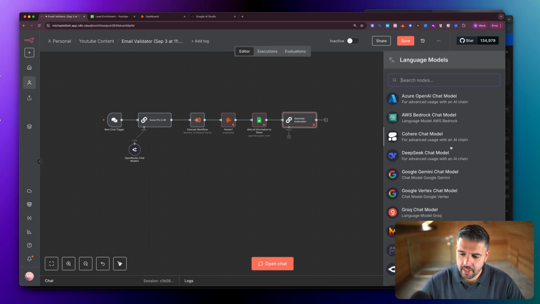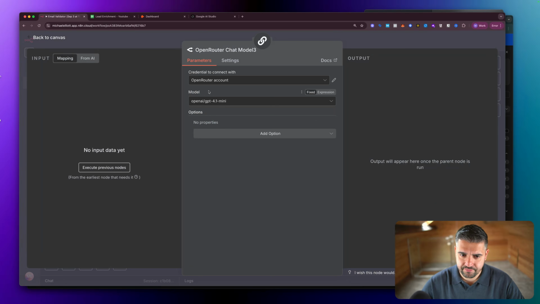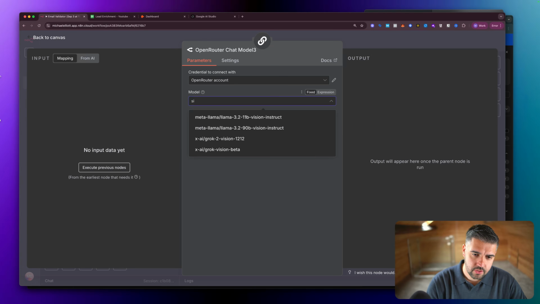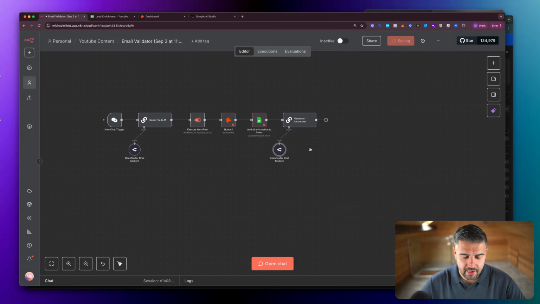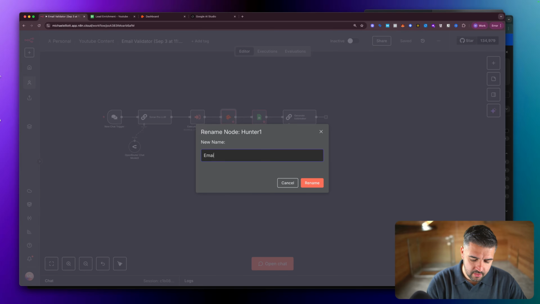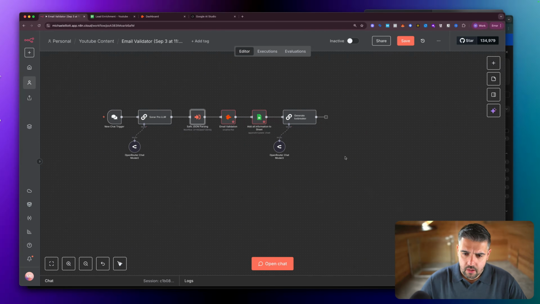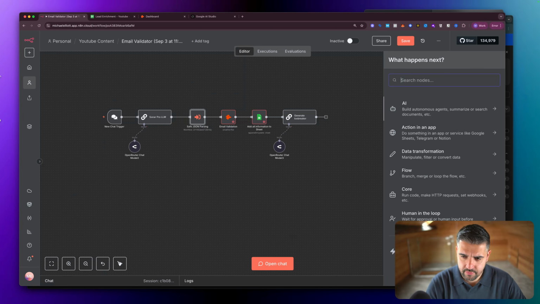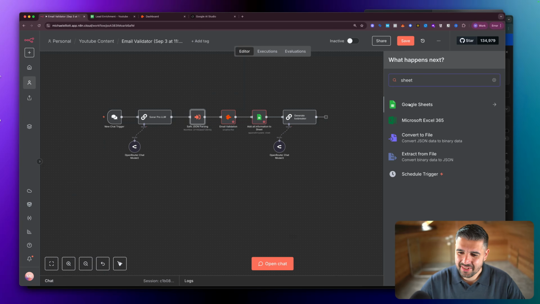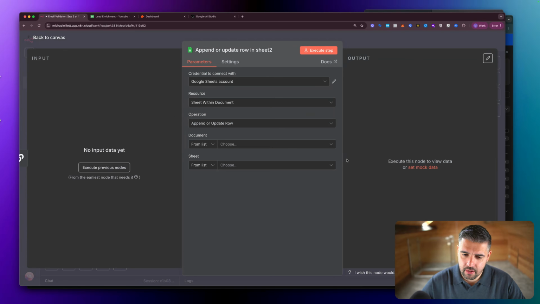Model, we'll let it use the same one. Sonar Pro. Again, choose whatever you want here. Command S. I'm going to rename, as you should always do with every node. Safe JSON parser. Generate icebreaker. Then we've got update Google Sheets. I always do that. Google Sheets. Append or update a row.